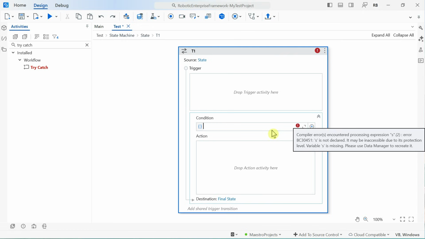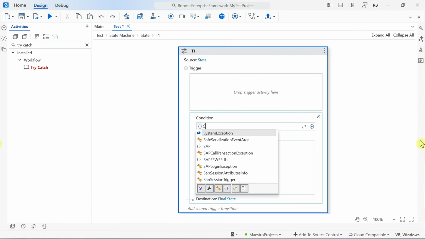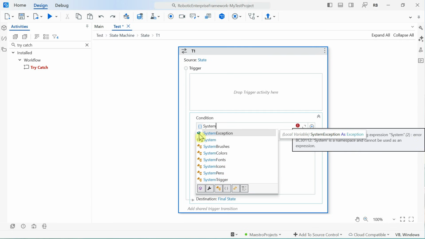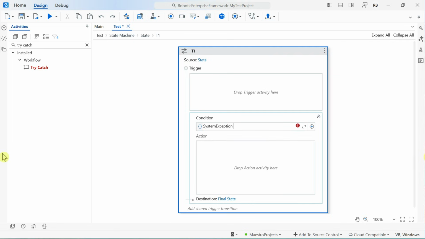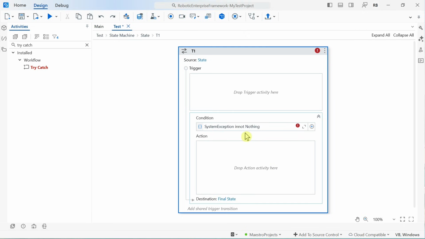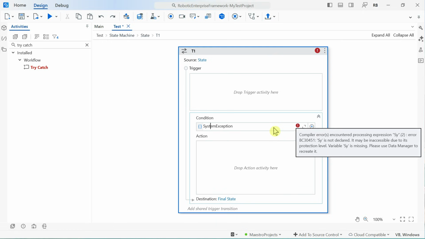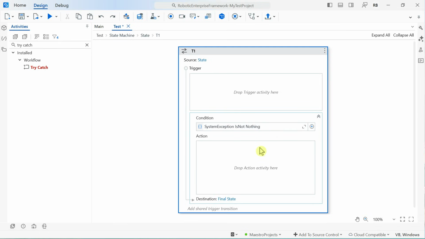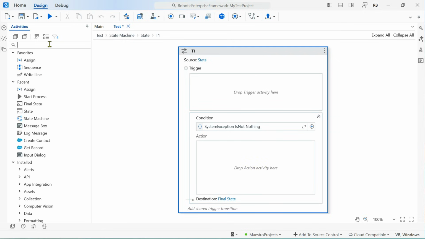We try again, system. You see the variable has appeared. This is a symbol for the variable. So here I'm saying system exception is not nothing, meaning there is some system exception. If there is any kind of system exception, let's say there's an error, value of type exception cannot be converted into boolean. Okay, so let's type it again. System exception is not nothing. So this is correct. Not nothing means there is some kind of an error. So here I would like to use probably a message box.